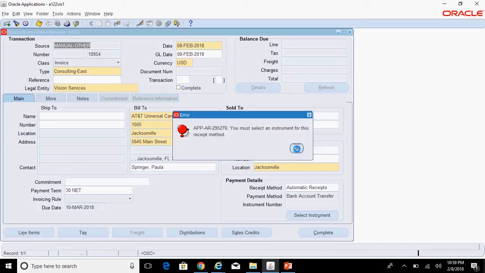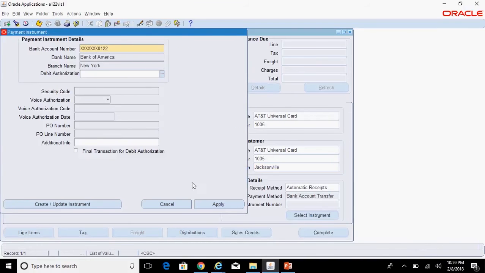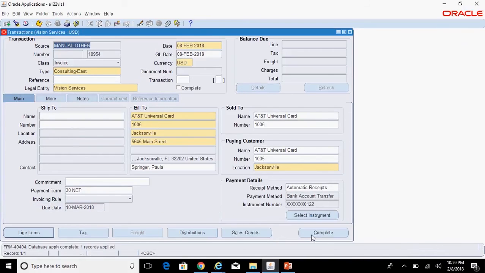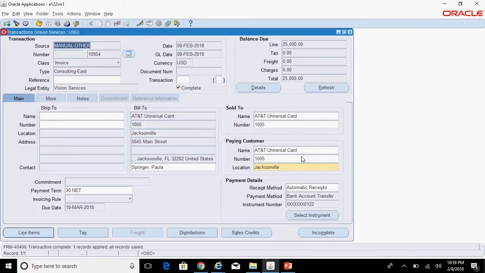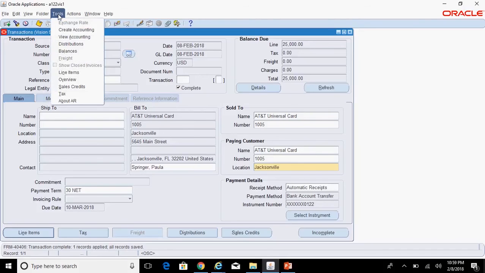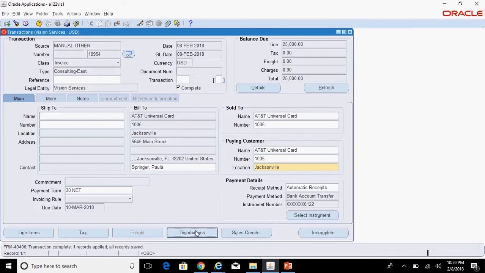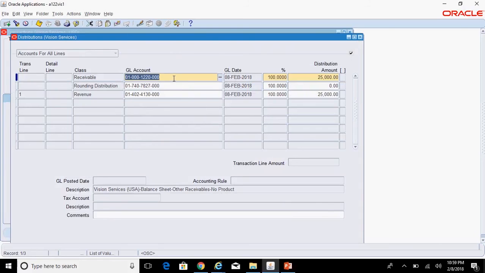Select receipt method. Okay. Looks like this is mandatory. Okay. Try to complete this. Now try to run create accounting. Here you can see this is the receivable account and this is the revenue account for $25,000. Now once you run your create accounting, apart from these two lines, you will be able to see additional 2 lines. So totally you will be able to see 4 lines.